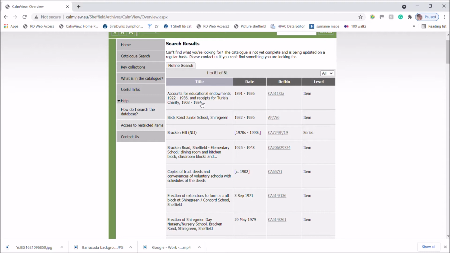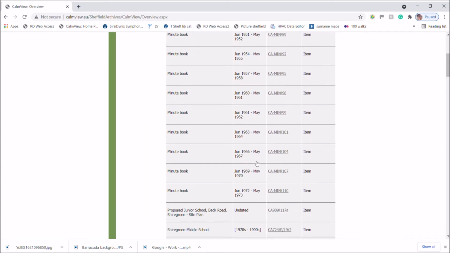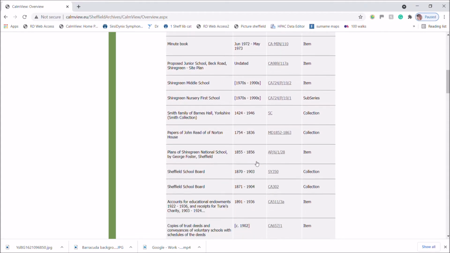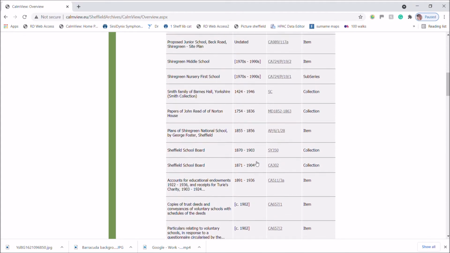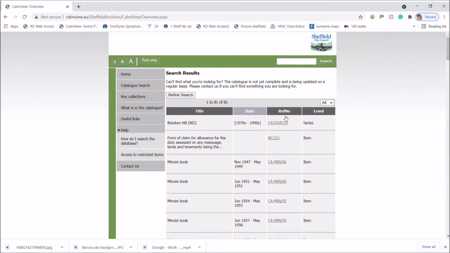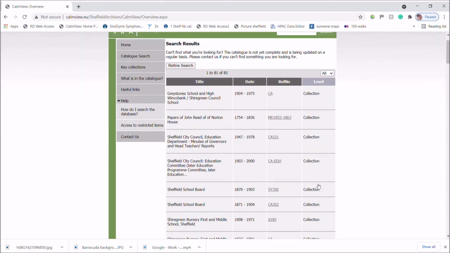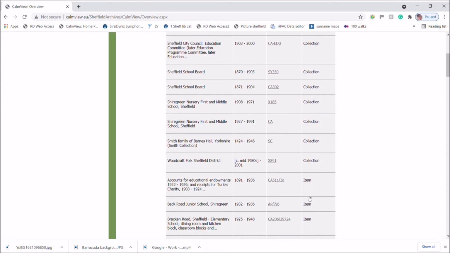The default is by title A to Z, but you can change this. For instance, you may wish to search by date, in which case click the date bar. It's not a perfect representation of date order, but it is broadly showing the items by date. Or you can sort the results by reference number or by level, showing collection first, followed by individual items.